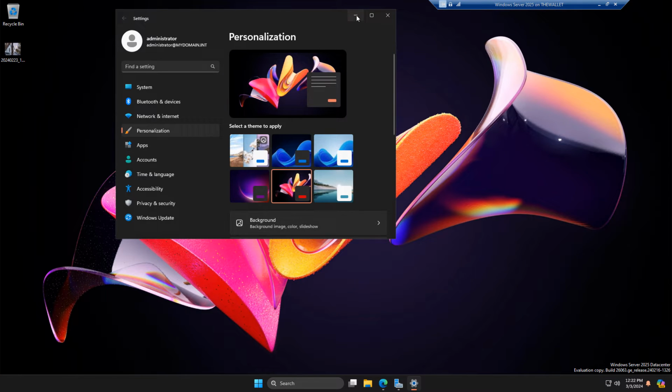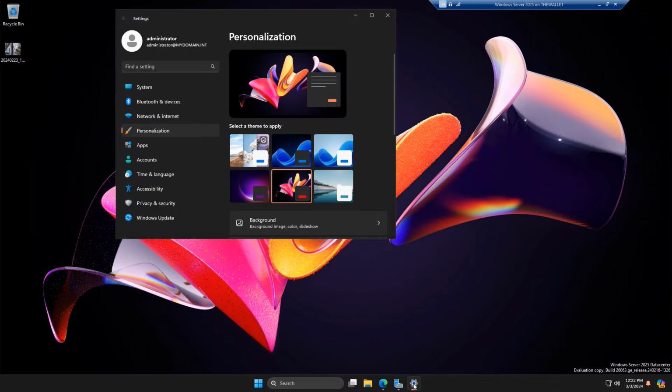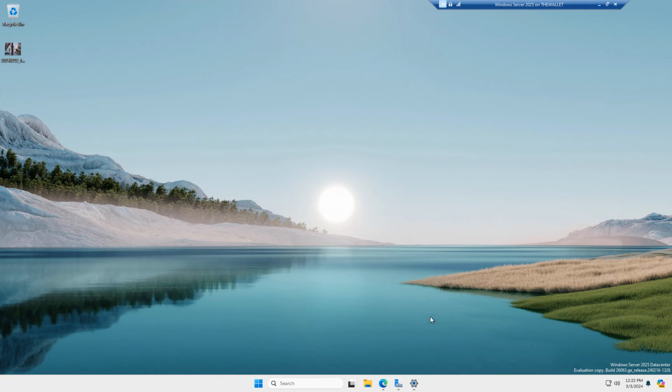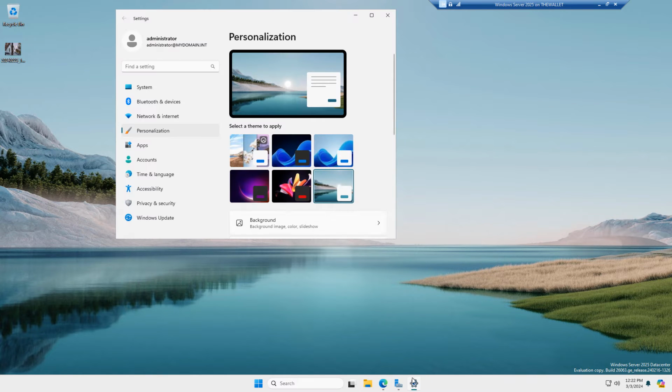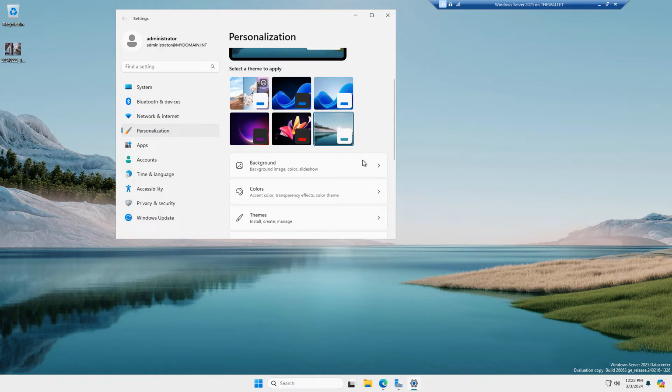Let's take a look at this next one here. So when I'm changing these pictures, it's also changing the theme as well. So if I click on the start button, you can see there's dark and light themes. And now we have a picture of the sun. And that's pretty much it for the different themes to apply.